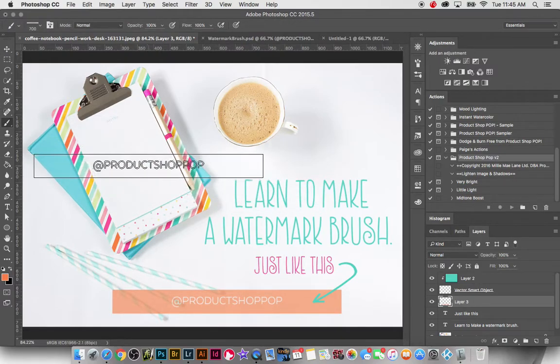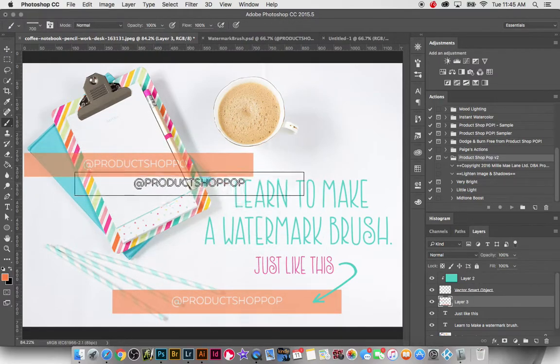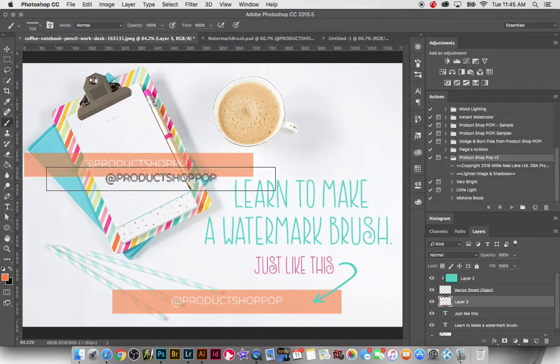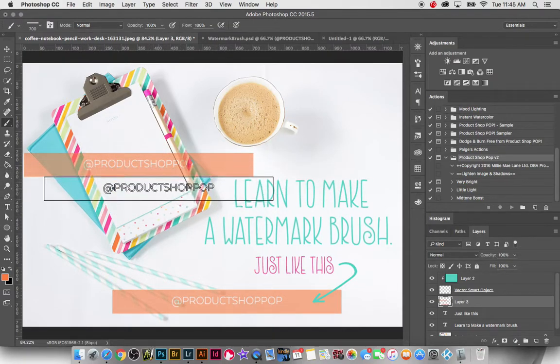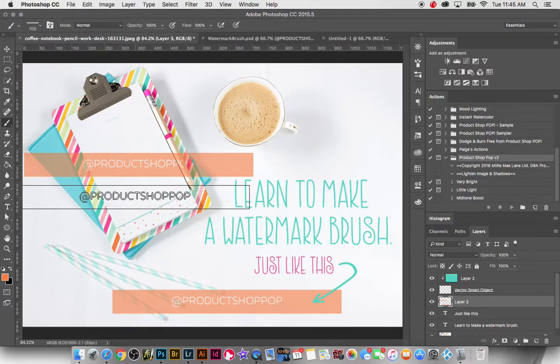So if I were to click the brush over here, you can see that it has a little bit of transparency to it, which is nice because part of the background image shows through.